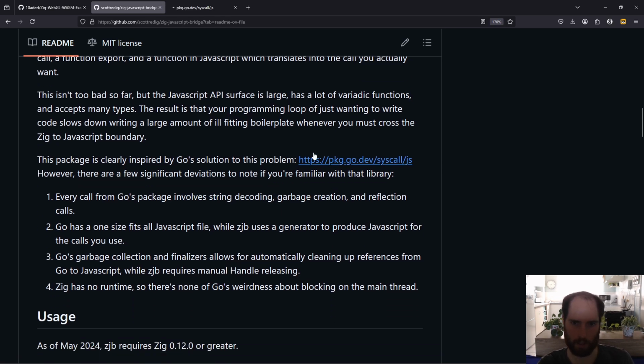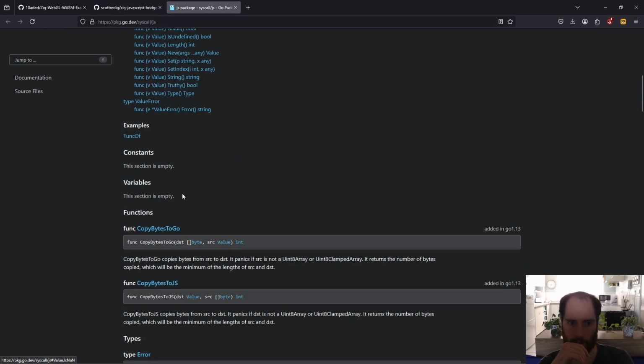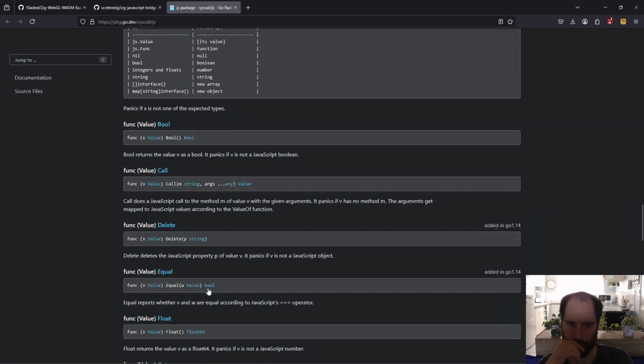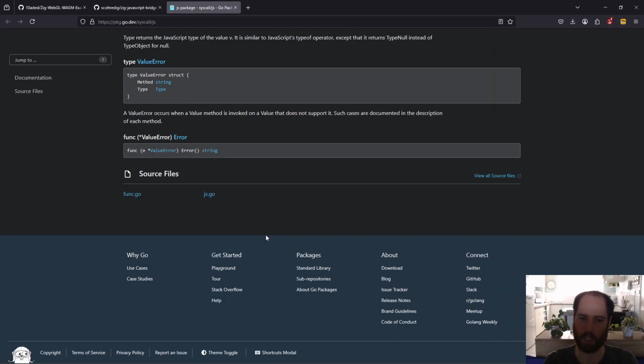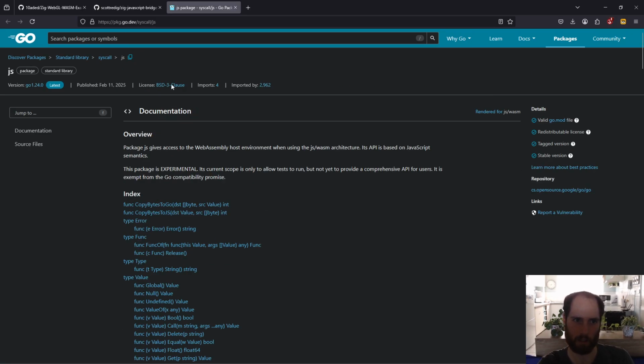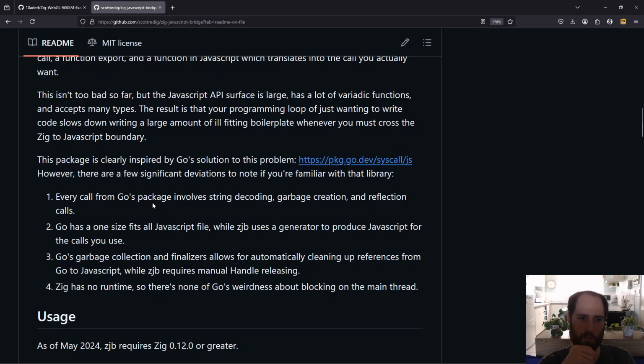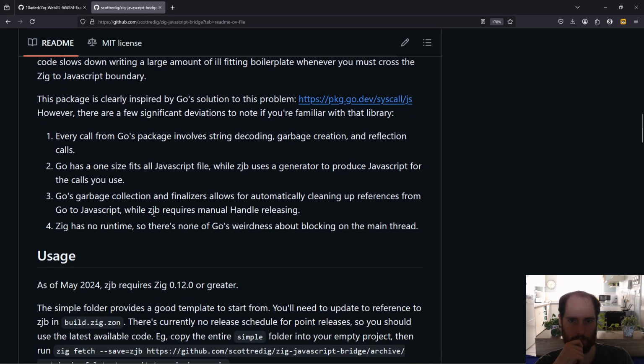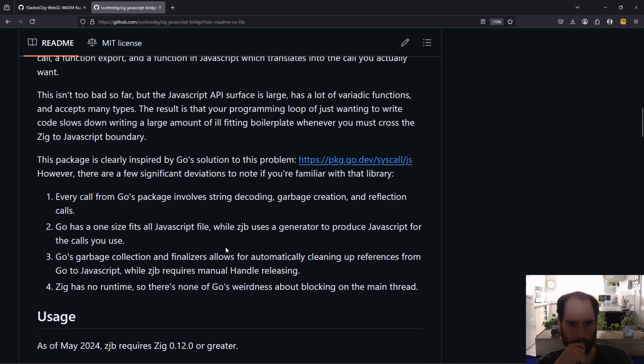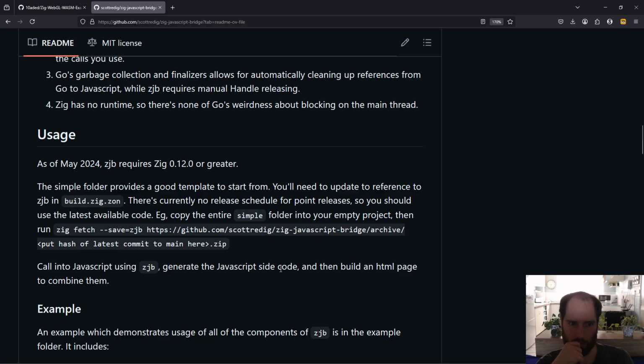So I don't think we ever looked into this Go package that inspired this. Maybe sometime in the future we'll look at Go, even though, well, Go is garbage collected, so I'm going to have to pass. Wait, Go blocks on the main thread? Good grief. Yeah, no.